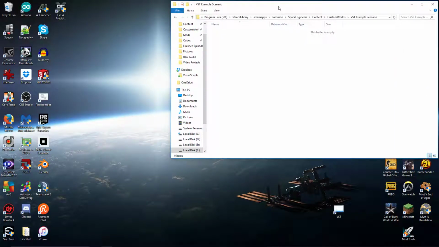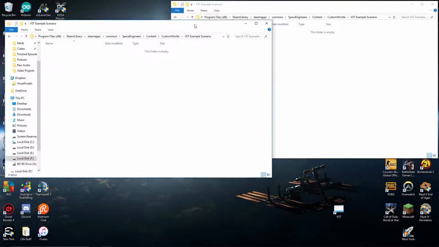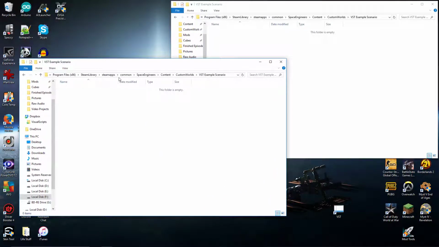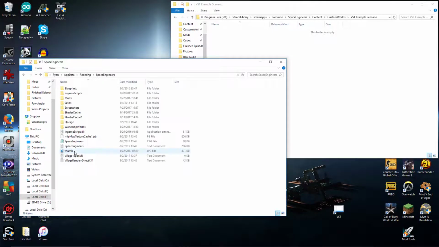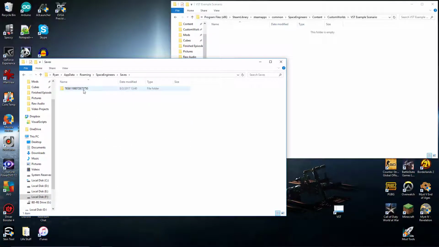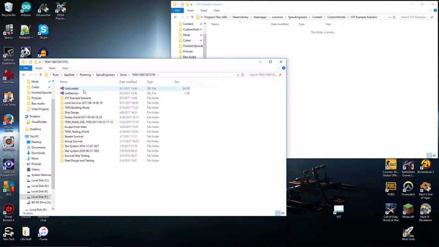So really quickly, do Control-N and open up a new window. And up in the top bar here, type in %appdata%. Scroll down and find Space Engineers. Inside of Space Engineers, find your saves. Click on whatever number that folder is called. And in here you see we have all of our saves, including the VST example scenario.